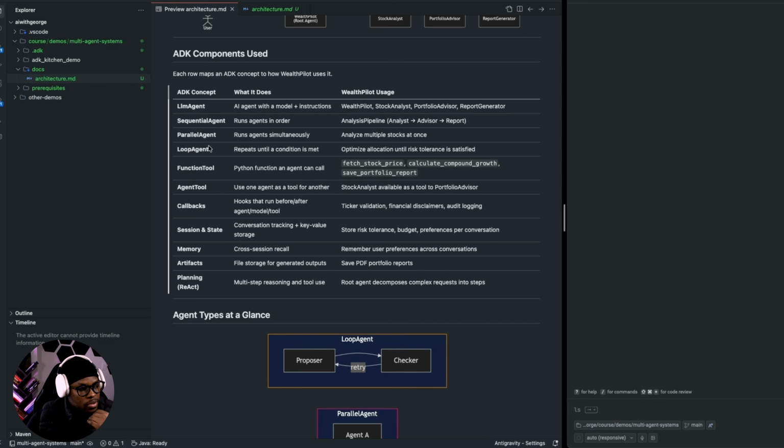The other components we'll be using start with the function tool. Function tools are just tools. In ADK, by default, when you create a tool, it wraps it in a function tool component, so you don't really have to define that it's a function tool. Then you have the agent tool, which enables agents to use other agents as tools. You also have callbacks, session and state, which we're going to use for conversation tracking, memory for cross-session recall, artifacts, and planning for ReAct.